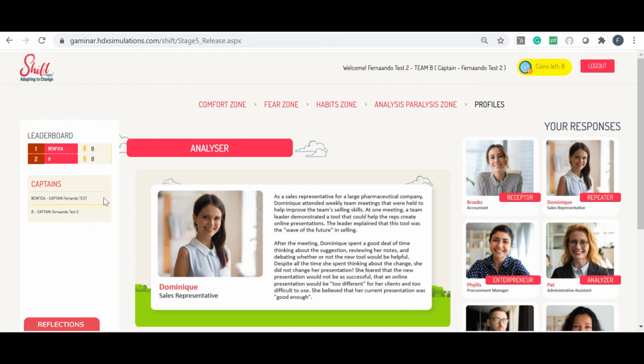So this excitement in the end of who is going to be the winner, and the fact that they were in the breakout rooms discussing the profiles and thinking about it and debating as a team, this is what consolidates the profiles in the end, and that's how we finish Shift on this 2.0 version.